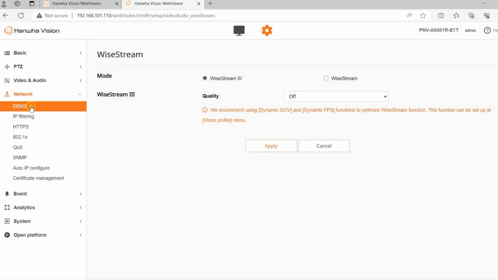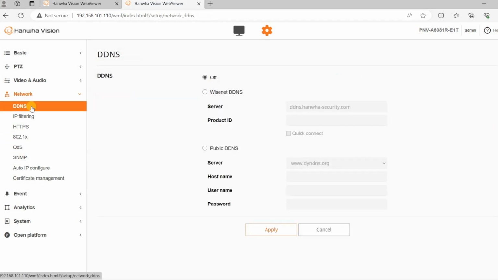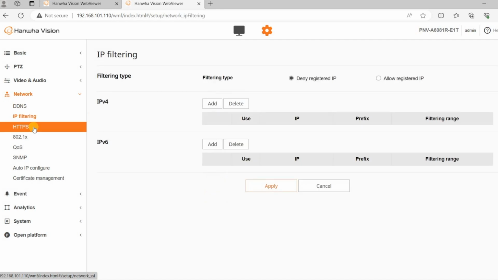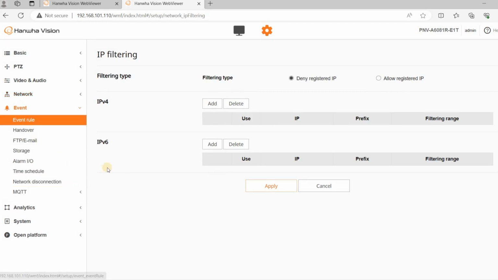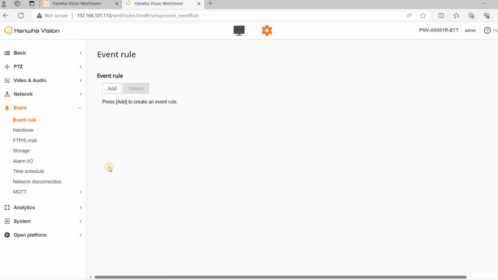If we look at network, I'm not gonna go into too much specific in there, but you can go on yourself for any kind of changes you need to do. We're gonna jump straight into events. So this is where you would set up your rules for any kind of events and alarm you wanna set up on your camera.